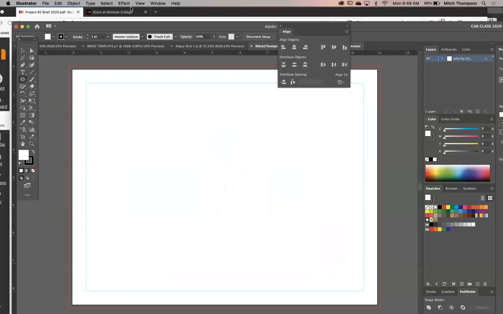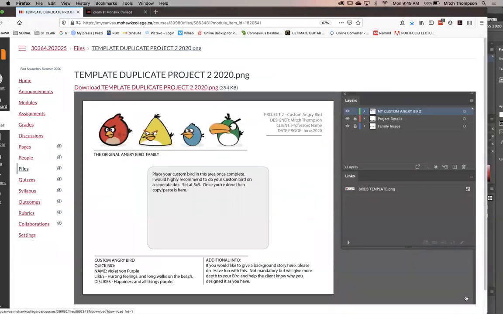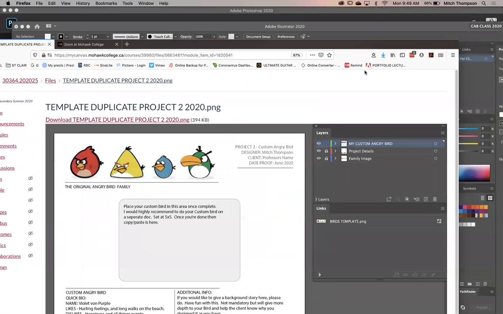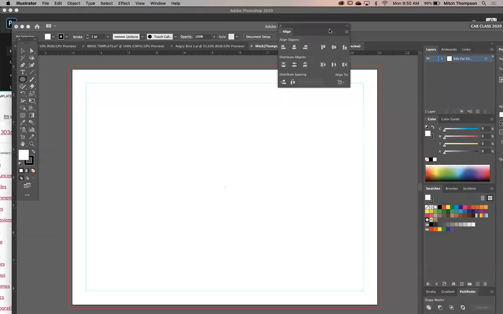So what do we need to do? We need to make something that looks like this, right? And maybe that was the instructions, the template's right here. So let's begin. We're going to use that half inch as a border. We're going to start Project 2, Designer, Client, Date, Proof. You ready? Let's start there. So we'll get the template all set up.